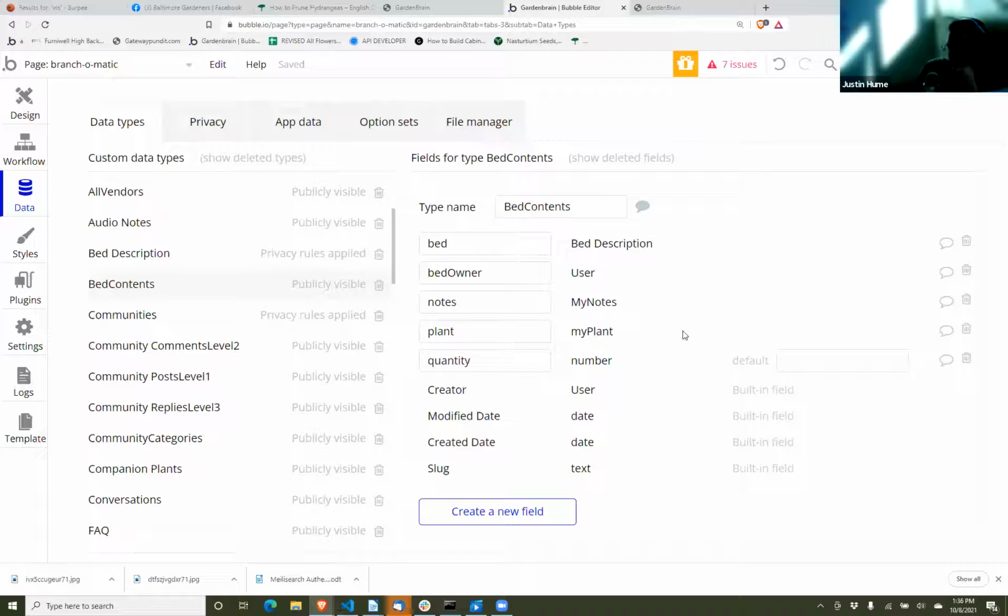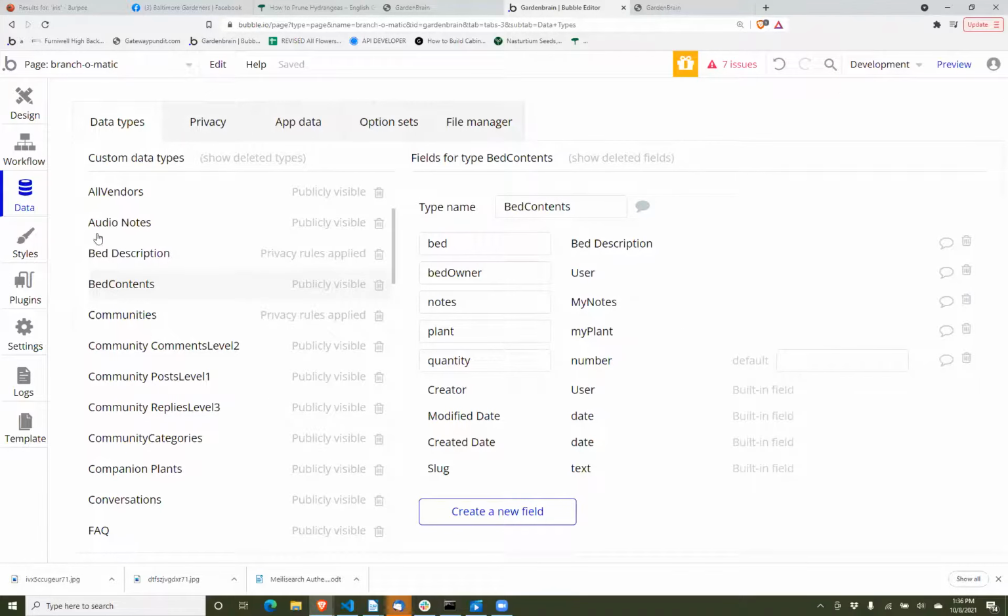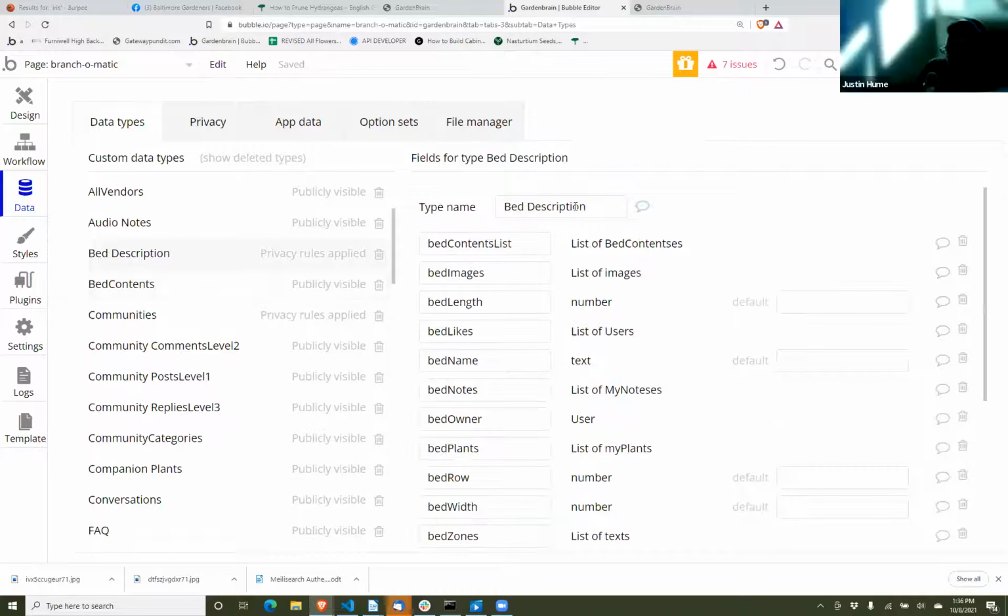Okay. I think for me, it's just naming convention. Like I would name it bed instead of bed description. And then I would name bed contents like bed item or something like that. Or bed plant, yeah, something like that. That makes sense. Yeah, it's just naming convention.